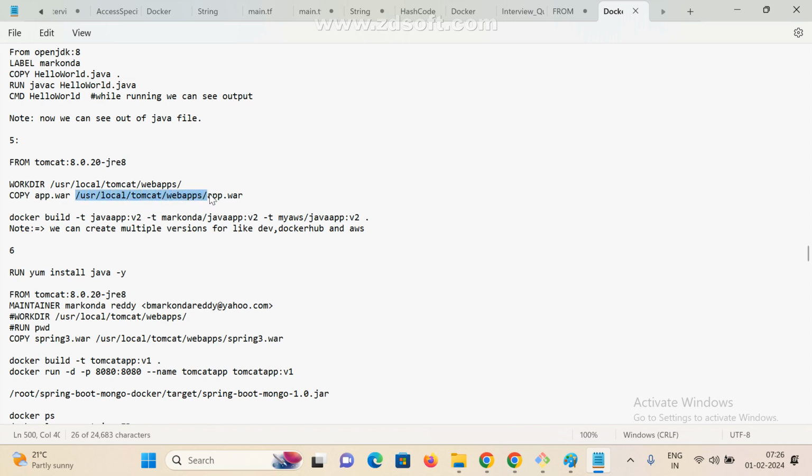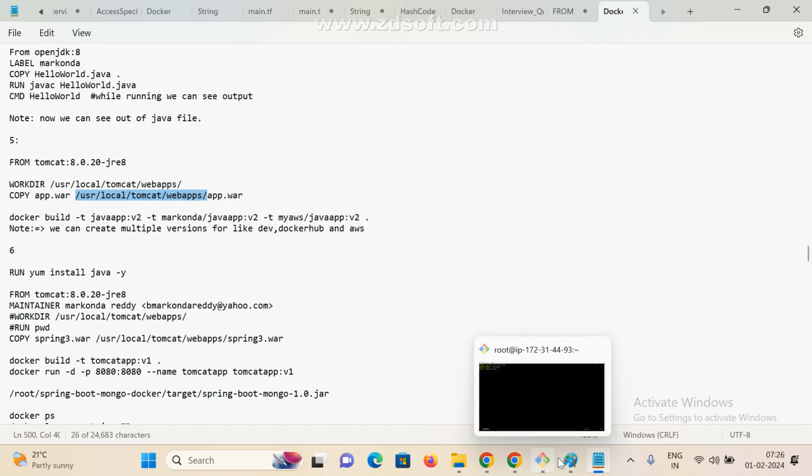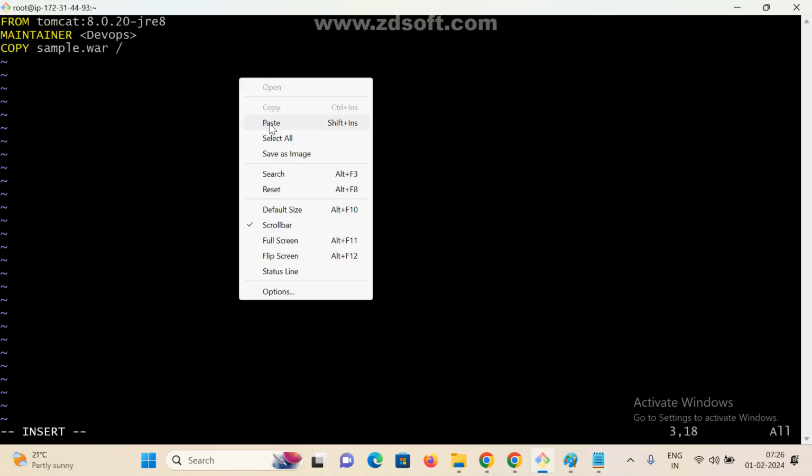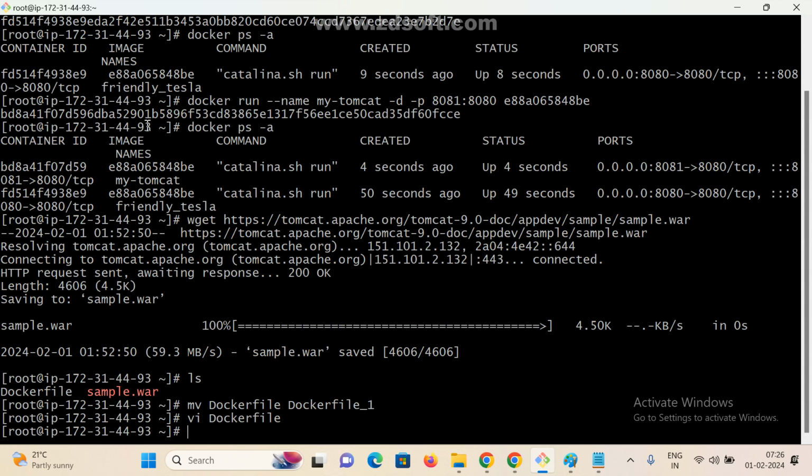/usr/local/tomcat. I need this path. So now go here. Paste this one. Now what is the file name? Sample.war file. Is the S a small letter or capital letter? I think capital letter, right? Let me check whether sample or Sample. Sample.war file. That's it. Now S is a small letter only, not a capital letter.